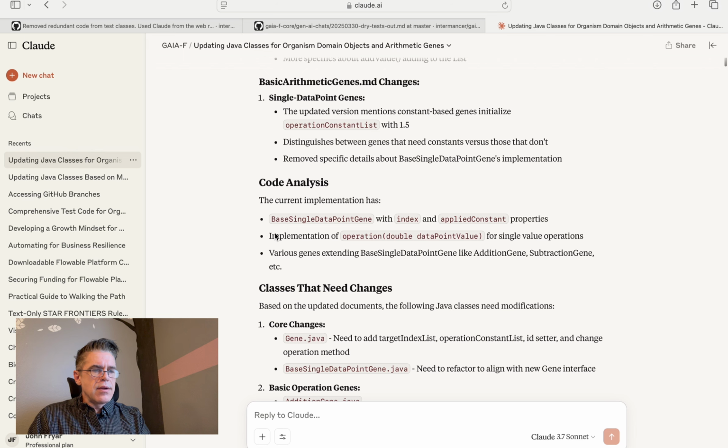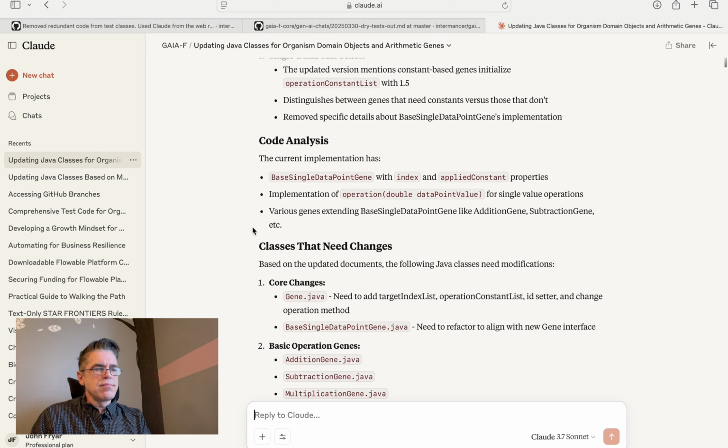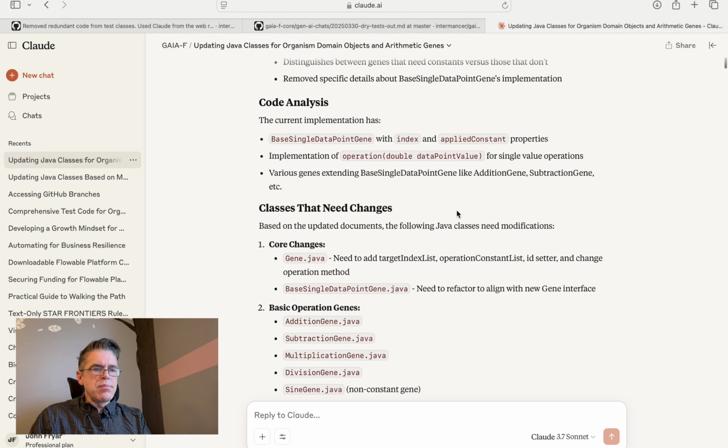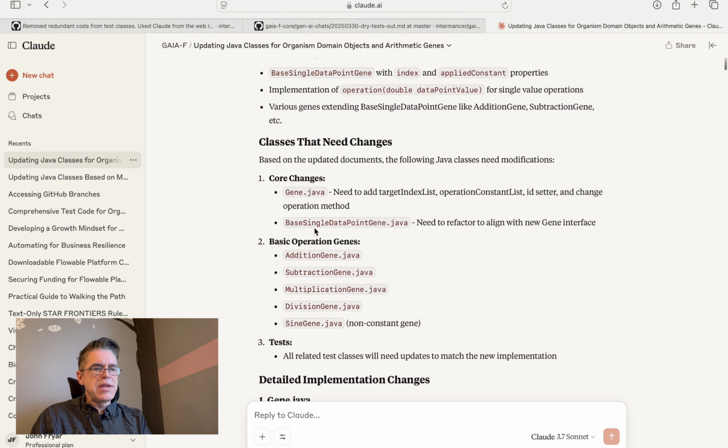So it says here, base single data point gene with index and applied constant properties, implementation of operations, telling me what I have, and it says, okay, here's what we need to change. Core changes. Gene, we need to add a bunch of stuff. And base single data point gene, need to refactor to align with new gene interface.